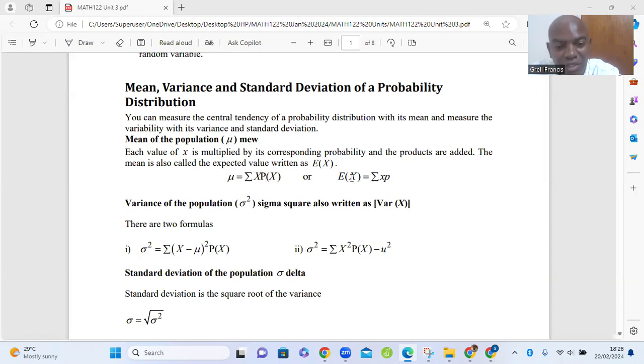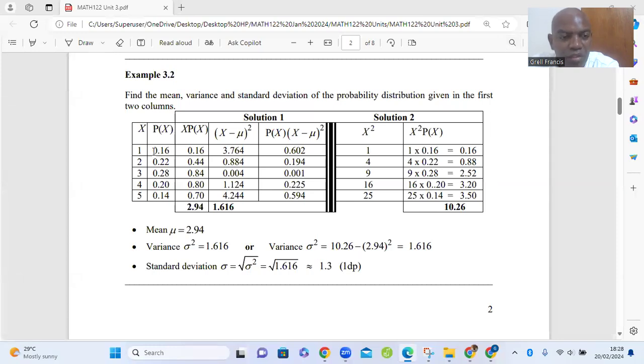And here we have it in a different version: E of x is equal to the total of x times p. So we've got to multiply each value by its corresponding probability, then add up the products. Here we've got an example, where we have to find the mean of this probability distribution. As you can see, we found the product of x times p of x, and these products total to a value of 2.94. That's what we are going to do in our example.